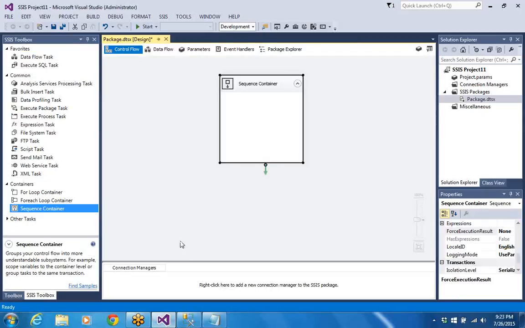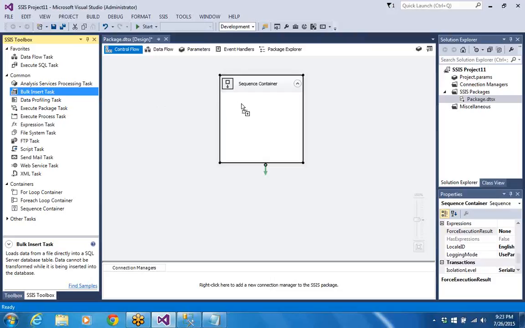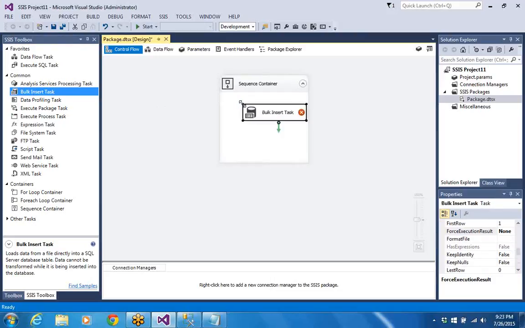Yes, sir. Okay, so in the sequence container, now take the bulk insert task. Drag and drop the bulk insert task here. We have the bulk insert task. It performs bulk insertion from a file, it takes data and puts it into a database table. Sir, can we have more than one task in the containers? You can have, that's what a sequence container is. We do the same thing now here.